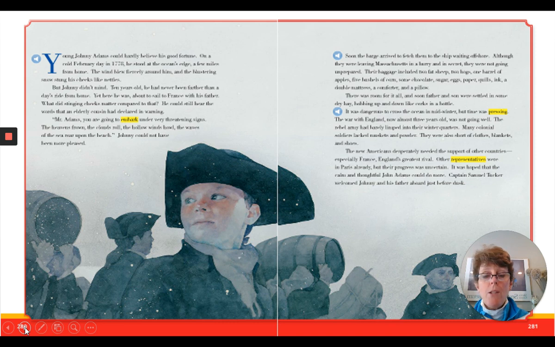Although they were leaving Massachusetts in a hurry and in secret, they were not going unprepared. Their baggage included 2 fat sheep, 2 hogs, 1 barrel of apples, 5 bushels of corn, some chocolate, sugar, eggs, paper, quills, ink, a double mattress, a comforter, and a pillow. There was room for it all, and soon father and son were settled in some dry hay, bobbing up and down like corks in a bottle.